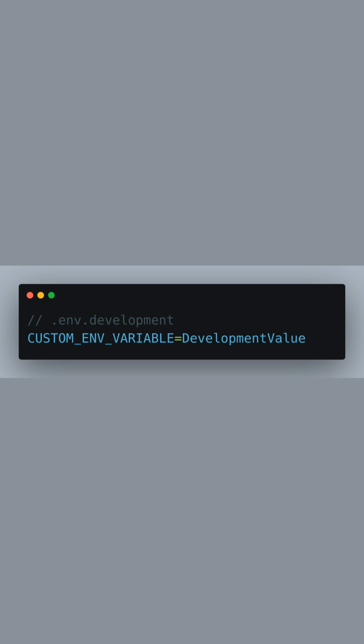Similarly, the env development file contains environment variables for the development stage. Whenever node_env is set to development, variables in this file will be used. As shown, custom_env_ variable is given the value development value.